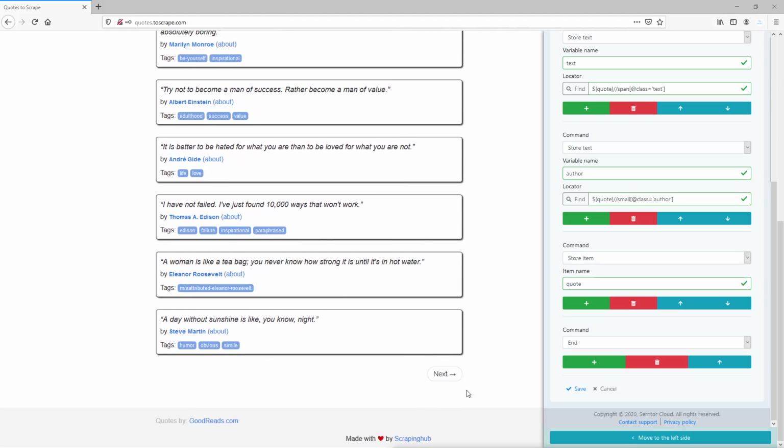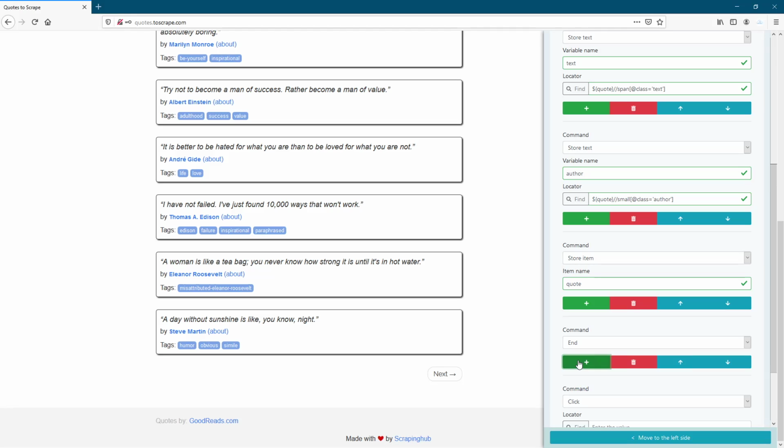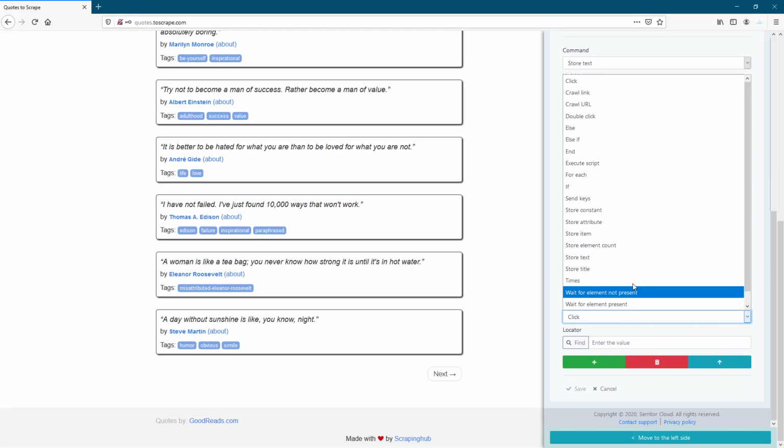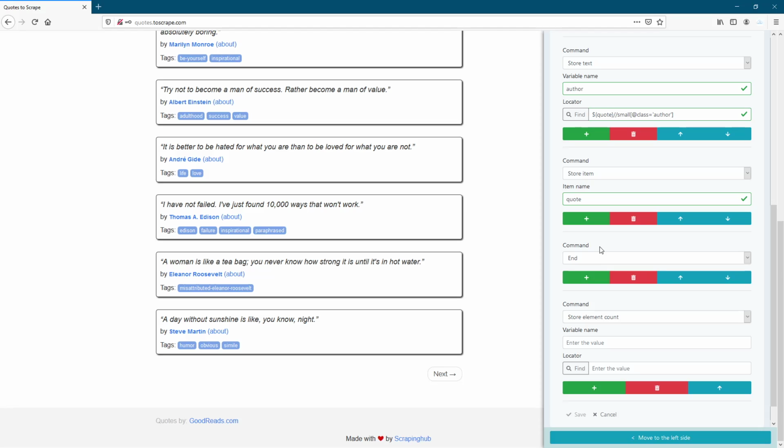Because there are multiple pages, the crawler will need to repeat the same steps for each page. We need to check if a next button exists on the current page. The next command is store element count. This will save the number of matching elements into a variable. We need to provide a variable name. We will use next button count. We also need to provide a locator. You can use the find button again.